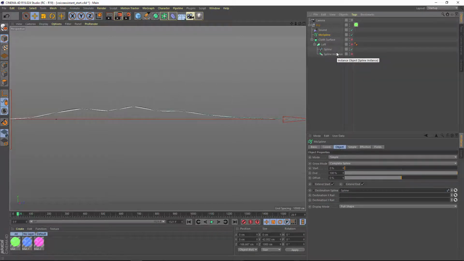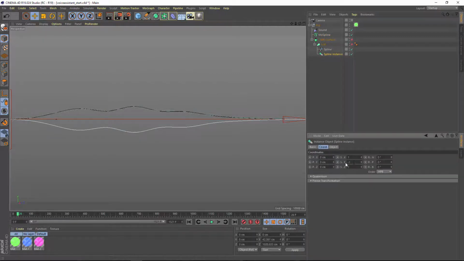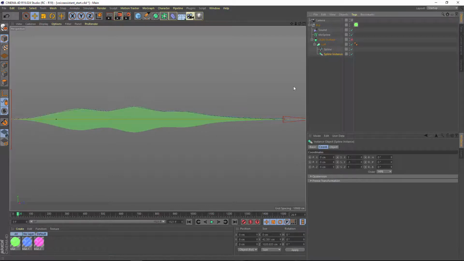And now what I'm doing is simply instancing that spline, and in the instance, I've scaled it -1 on the Y so that we get a full mirror, basically, of the spline. And I loft those two together to create a solid waveform. Then I'm adding a cloth surface in order to add some thickness, and that is the entire effect right there.